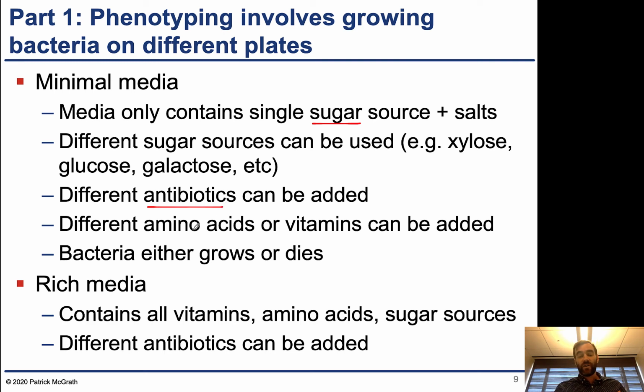And then if you have an auxotroph, you can supplement the minimal media with amino acids or particular vitamins, and then see if that rescues the effect of the auxotroph. And the end result is that the bacteria either grows or dies. You can also use rich media.